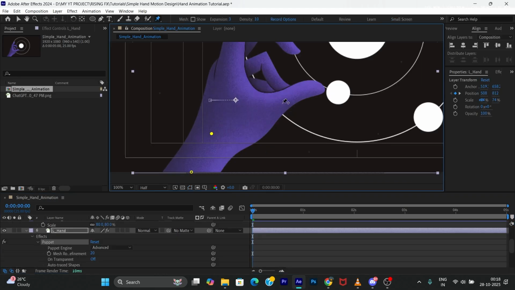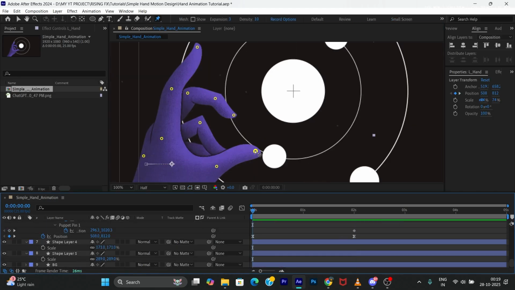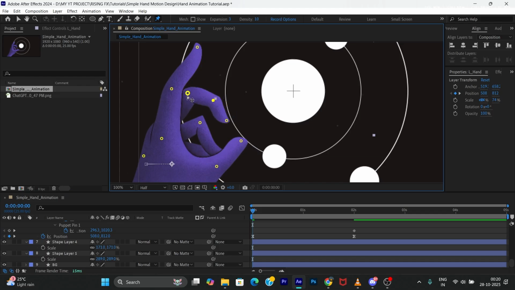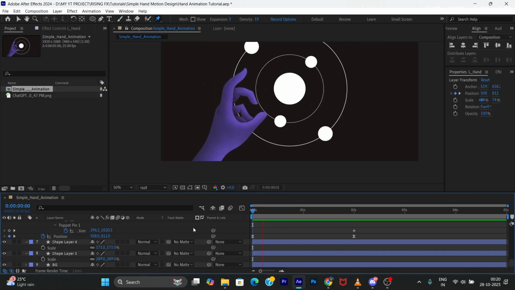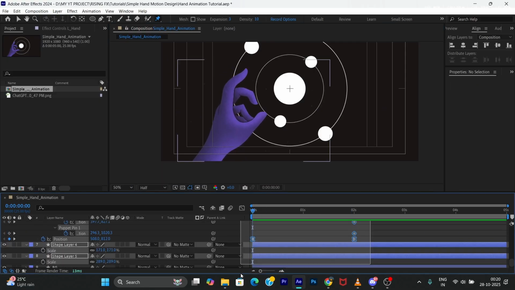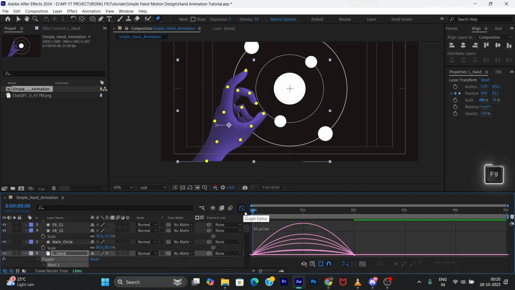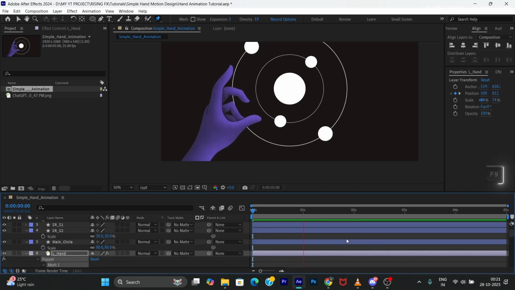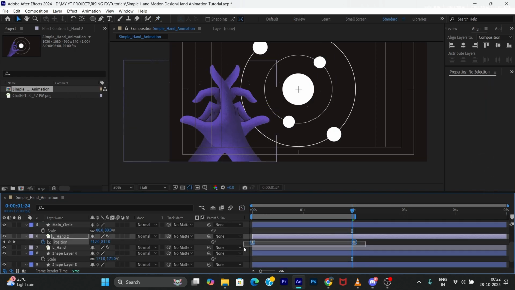Now it's time to animate the hand using the Puppet tool. I'll set the first keyframe and adjust the points to get the movement I want. Next, let's make it smoother with some easing. Go to the speed graph. I use F9 as a shortcut to easy ease the keyframes. Duplicate the layer and place it here.